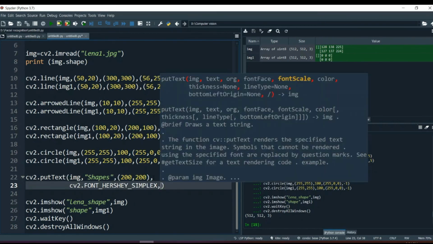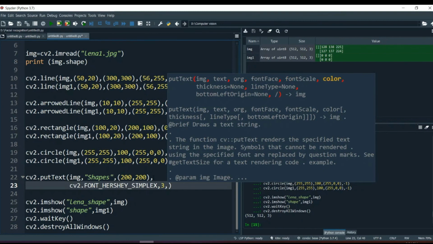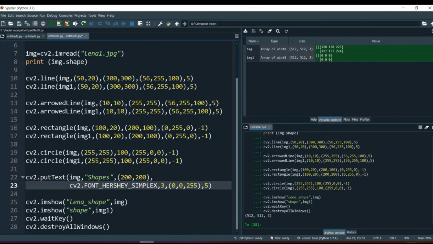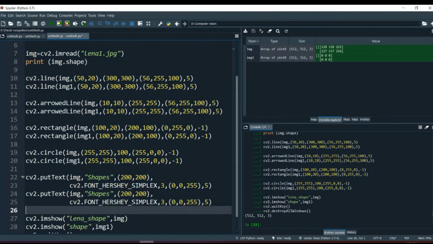Now what's the next argument? Let's see. Font scale, which means the size of the font. We'll give it any size, like 3, let's say. Then the color. Again, what is the color of our font? We're going to give it some color, let's say red this time, so 0, 0, 255. Then it says thickness, obviously the thickness of the font. We'll give it a thickness of 5, or the general thickness that we're using, and I think that's all we need inside of it. Okay, so let's copy it, paste it, and use it for image 1.